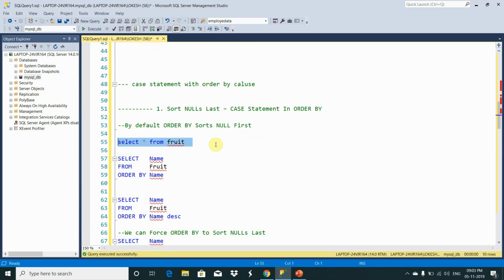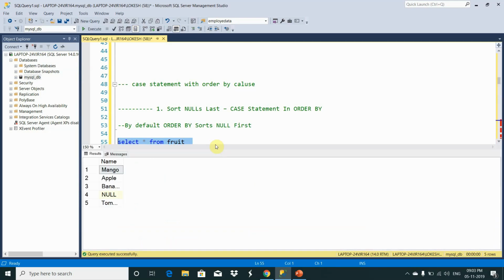Okay, see here, I have a fruit table. If you execute this query, here is my fruit table. In my fruit table, I have mango, apple, banana, a null value, and tomato.